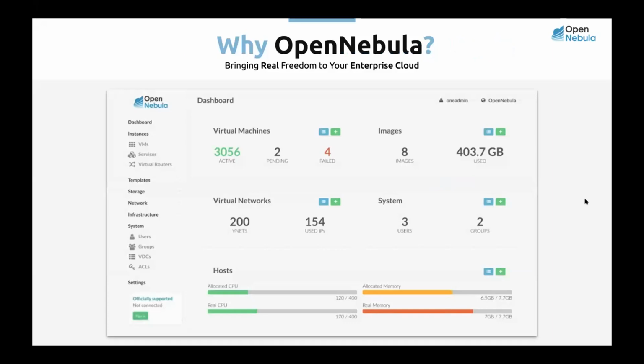Okay. So this is simply a quick look at our Sunstone user interface, which is really a simple, straightforward platform from which both admins as well as end users can manage their cloud resources.